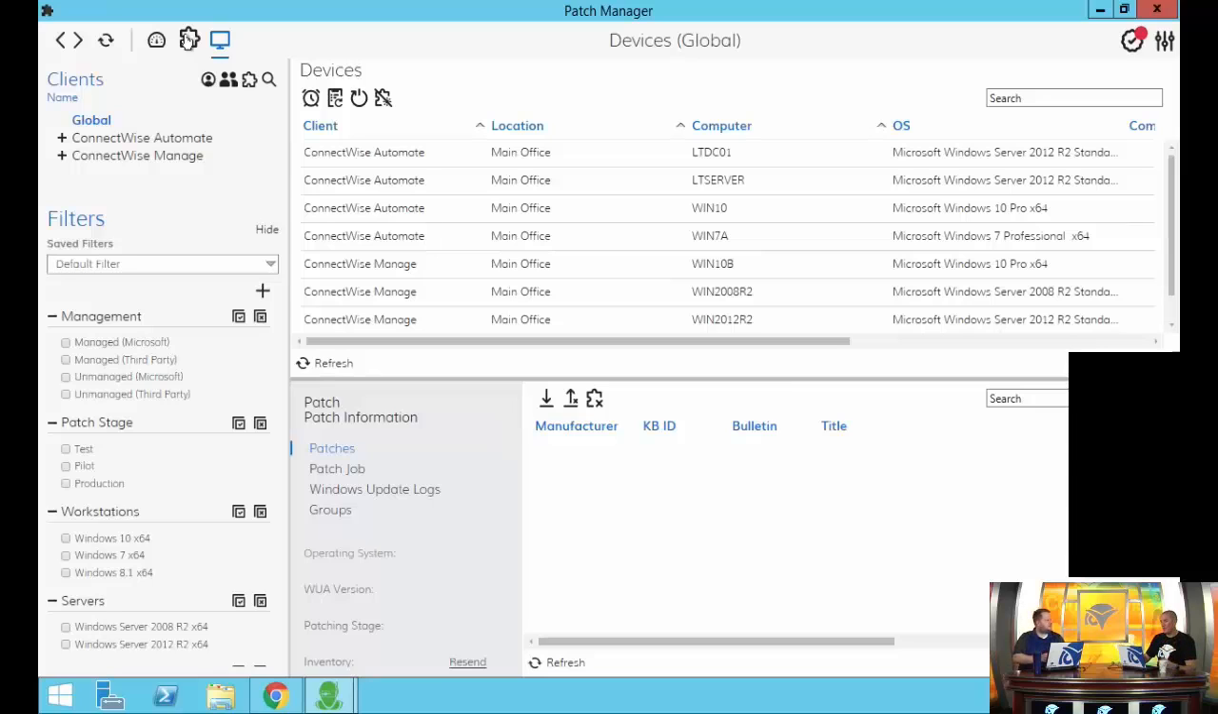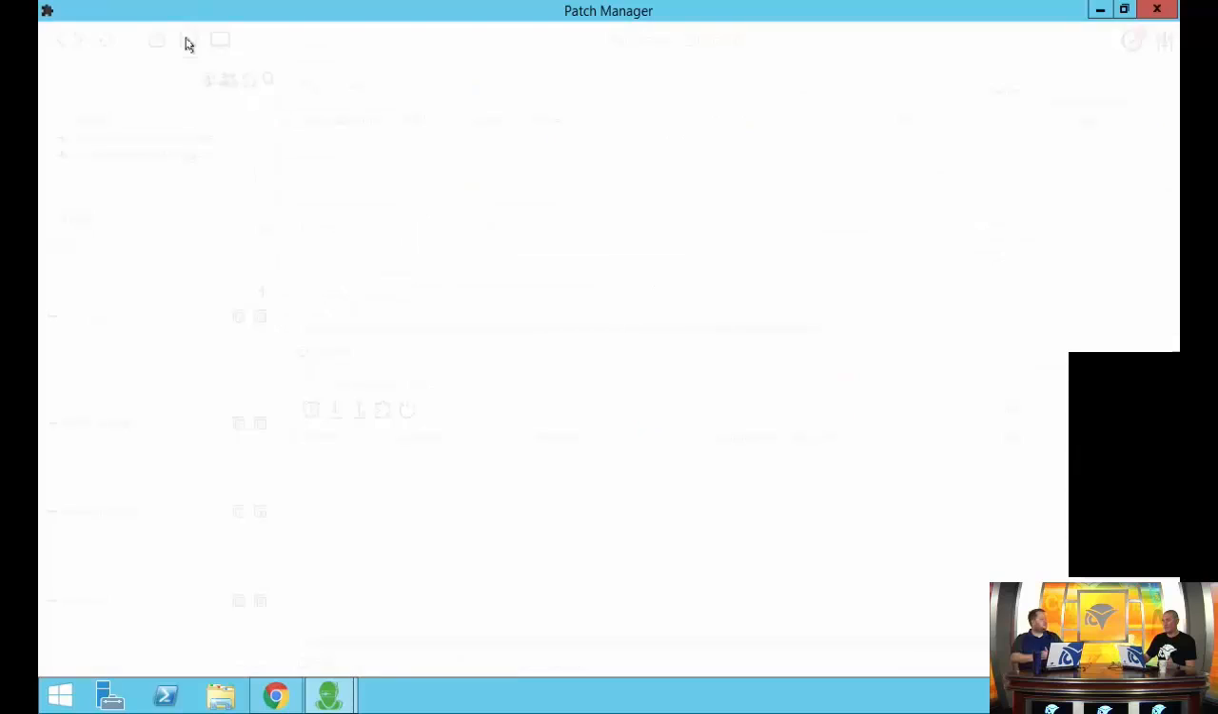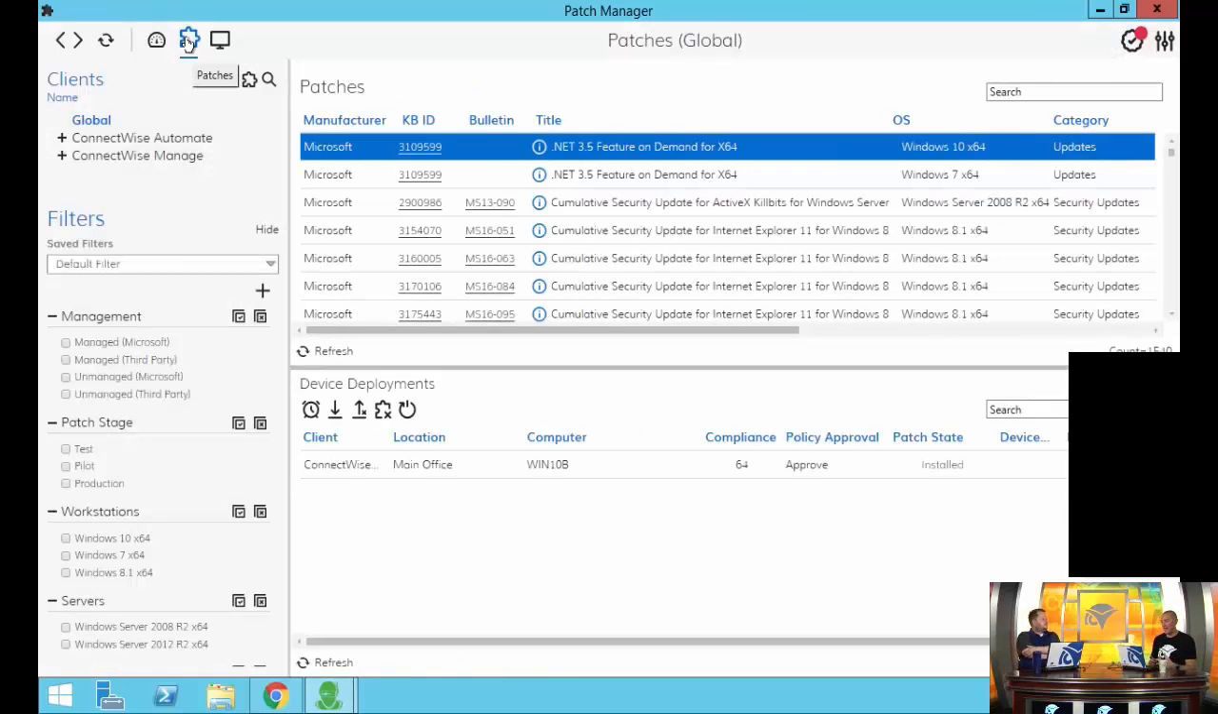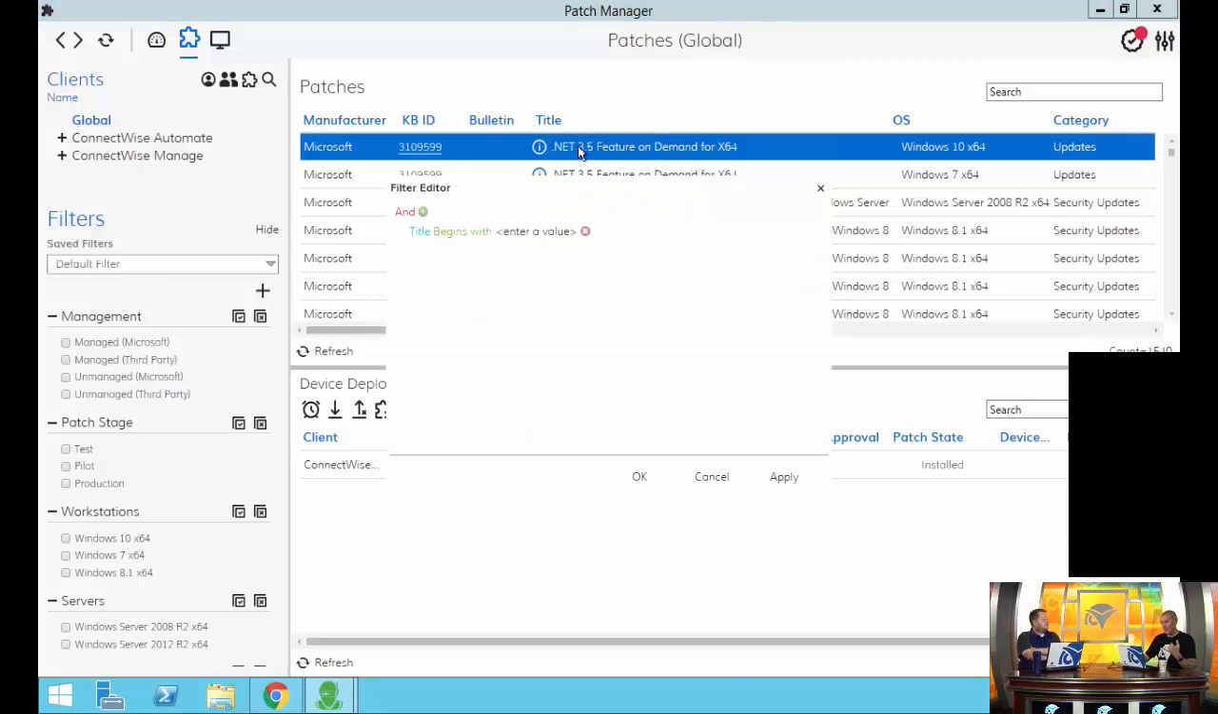So one thing I always like to do is if I know of the 0-day patch, then I'm going to find it in my list. If I need to get it out right now, I can. If I need to put it out right now, which is one thing we talked about, I can find the patch, I can see all the devices, and I can install it there.